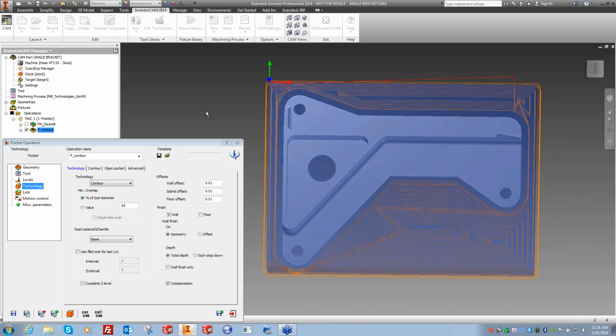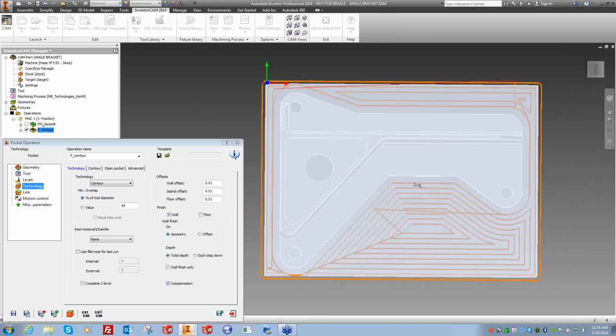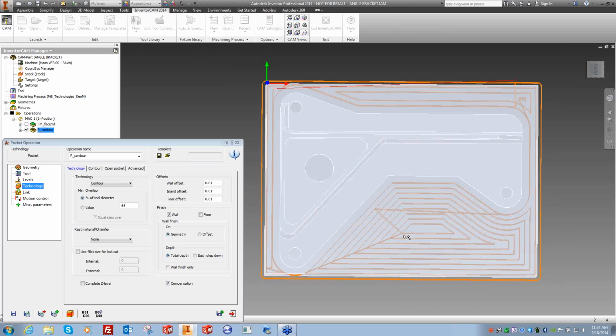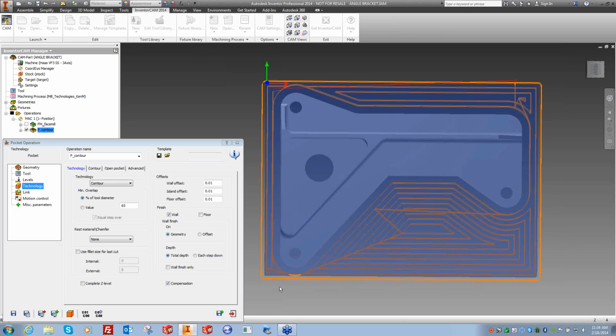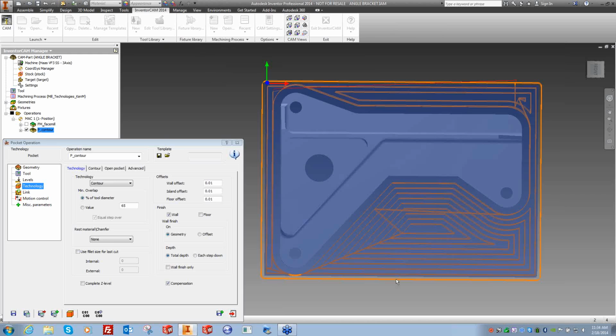Now you see that this is a pocket style operation. It didn't waste all these moves way out here, because we changed the boundary. But it is still a pocket operation, so it wants to start here and pocket out. So it's going to ramp in or start outside and come all the way in here and then work its way out. Yeah, that could work for you, but there's a better way of doing that. I'd prefer the tool to totally start on the outside.